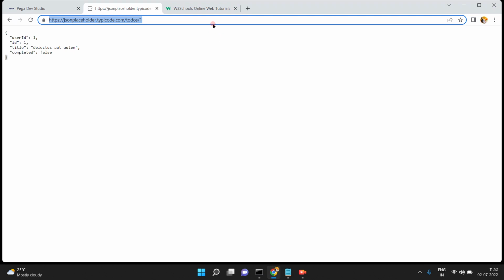When you hit this URL, internally your browser code will be executed, sending a request to the particular server and generating the response. That's it. Now coming back to Pega, in Pega also I want to send a request from Pega. I want to send a request to this URL. How can you achieve that?